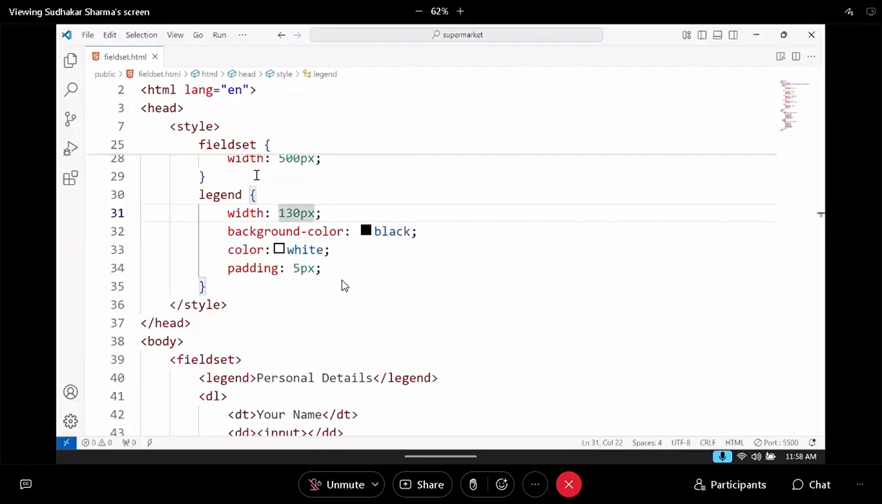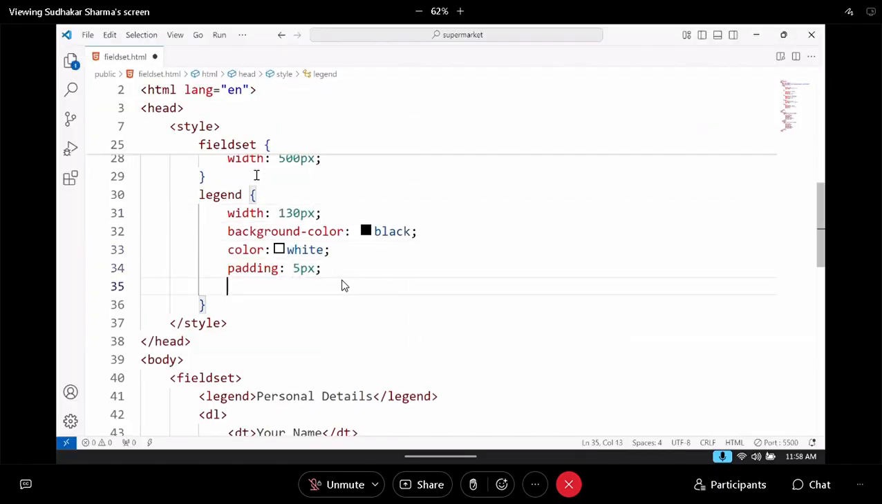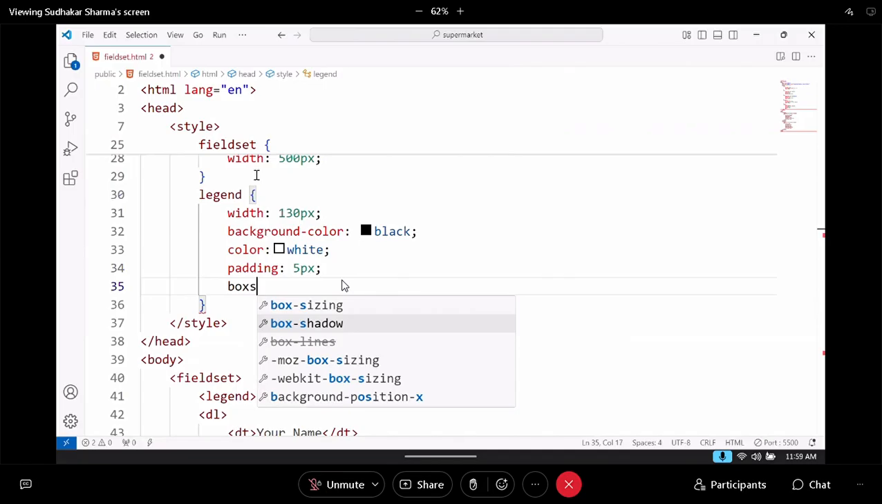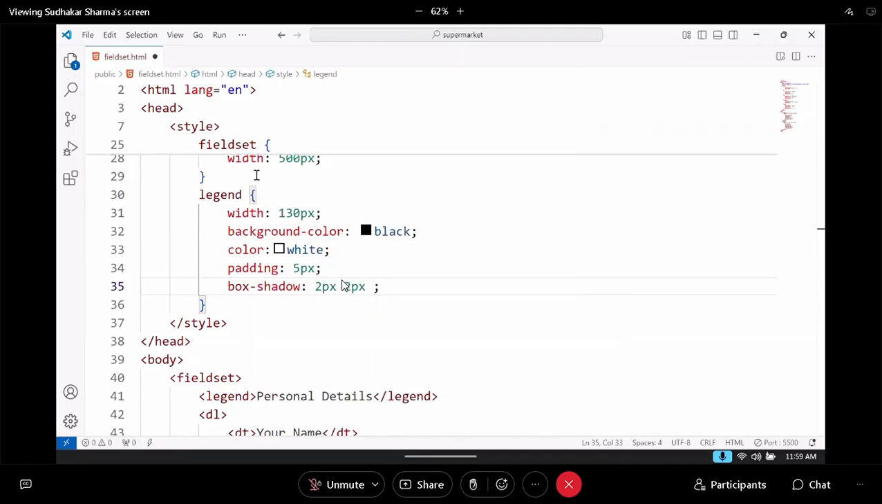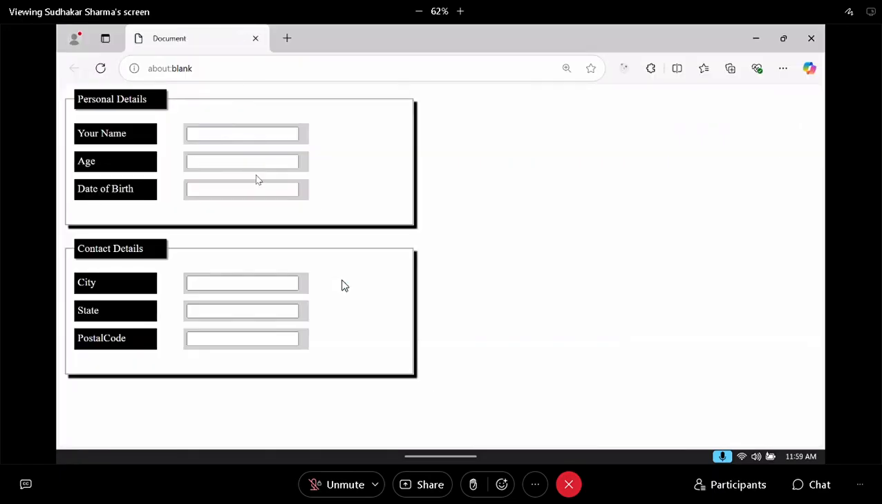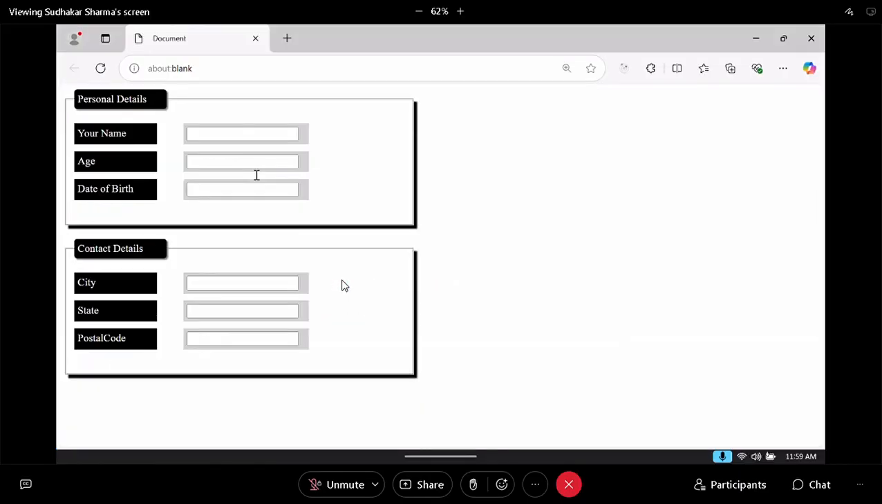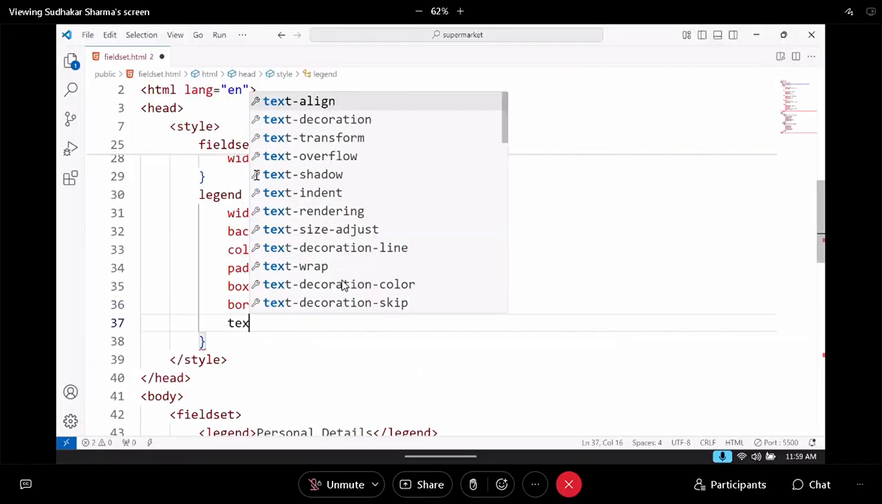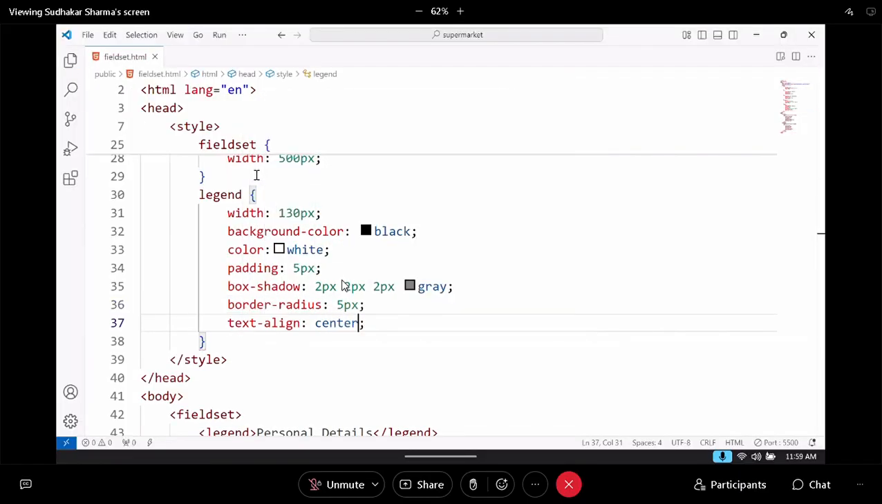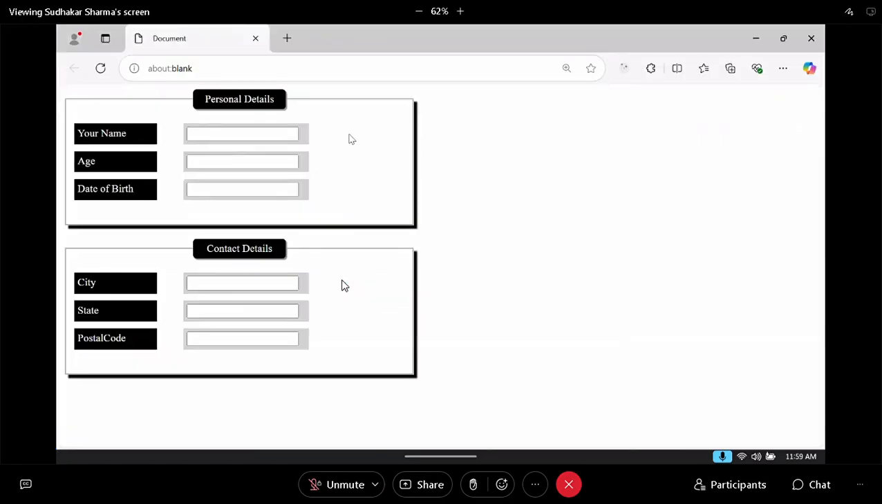And what we will do, box shadow, 2 pixel, 2 pixel, and 2 pixel gray. And one more, border radius, 5 pixel, and text alignment as what? Center, then the legend will come to the center. We can have 3 alignments: left, center or right.